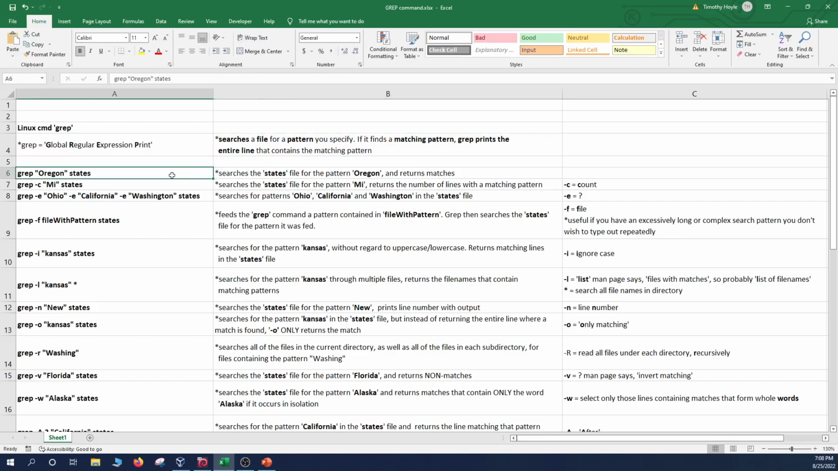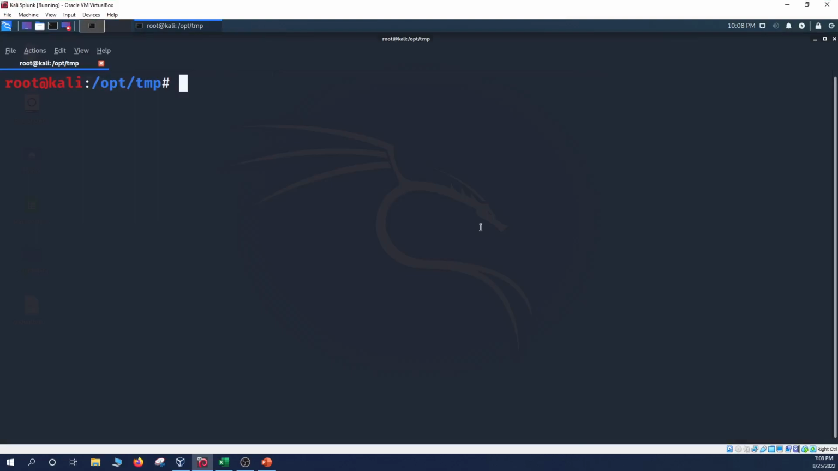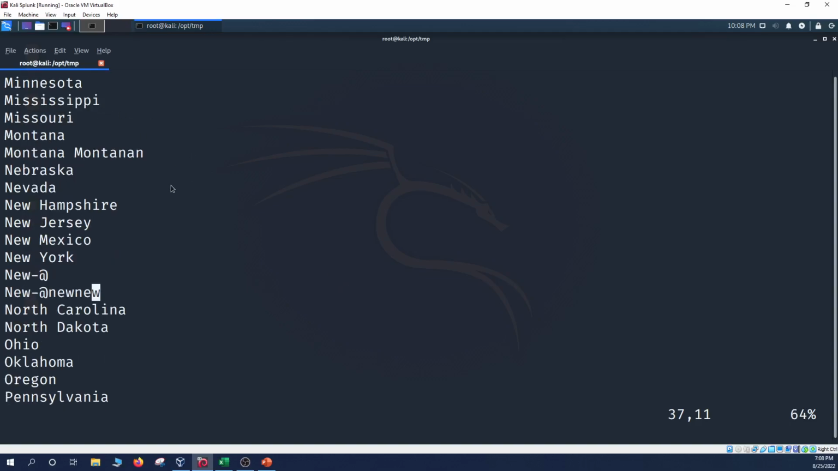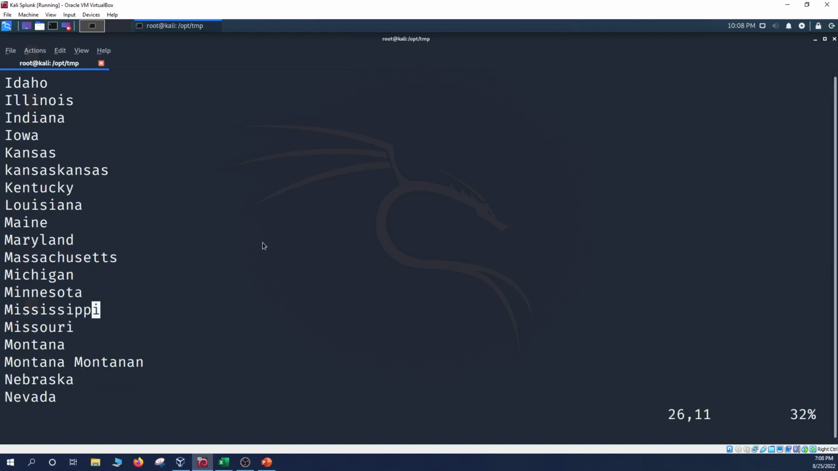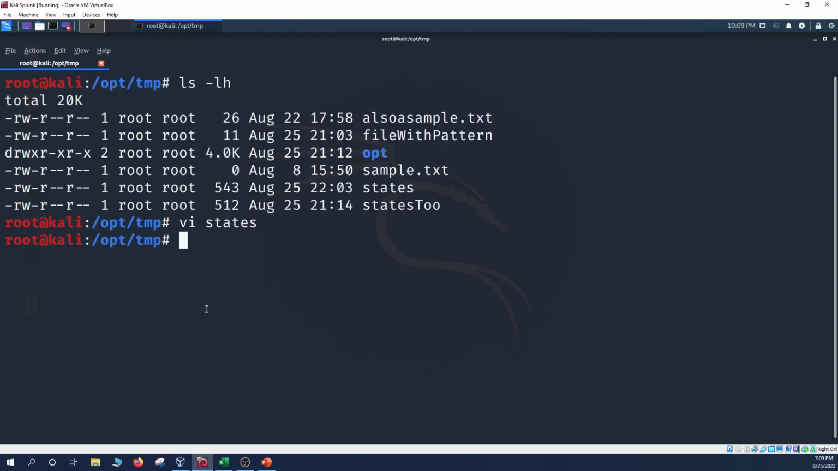grep oregon states. Let me show you what we're working with here. We have this file called states. If we open up the file, you'll see it's just a file containing a bunch of state names. That's all it is. There are other funny patterns in here that we'll go over later in the video, but it's just a file full of state names. So that's what we're working with in the states file.